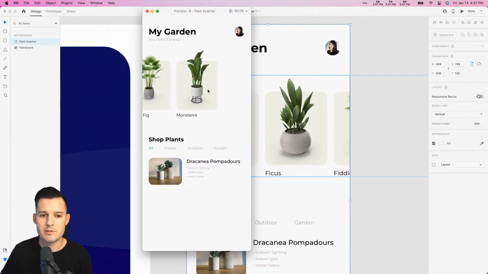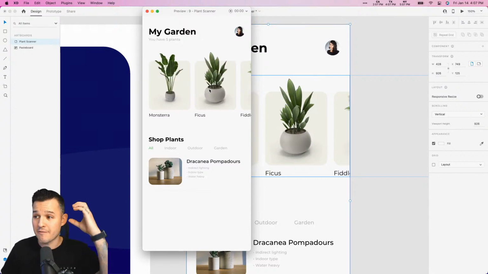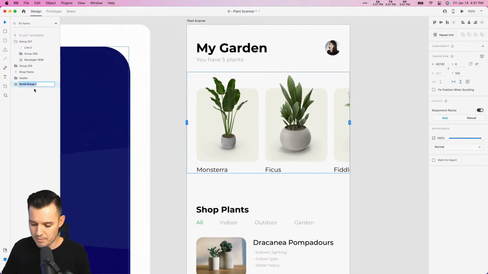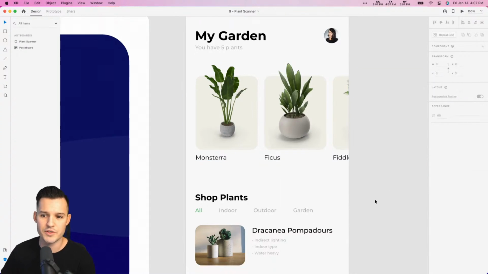But this one for me works just fine because now I can grab and I can drag around. And there's some automatic spacing here. It's got a native kind of baked in bounce and rhythm to it, which is nice. Thank you, XD, for making my life so easy. I'm going to move this up just a little bit. I'm going to rename my layer and call it plant list. All right, so far so good.